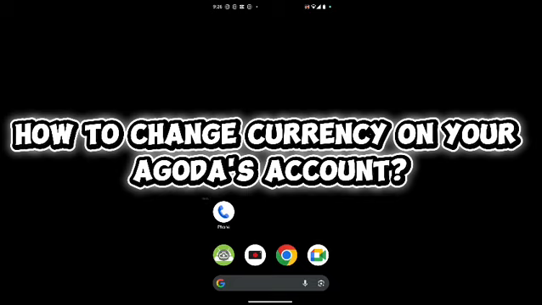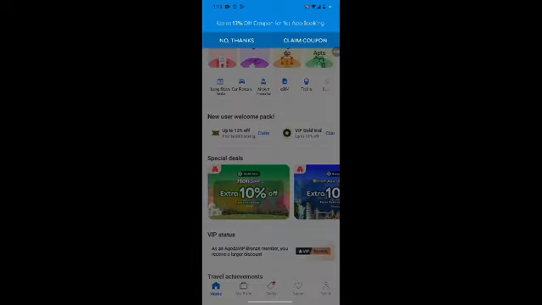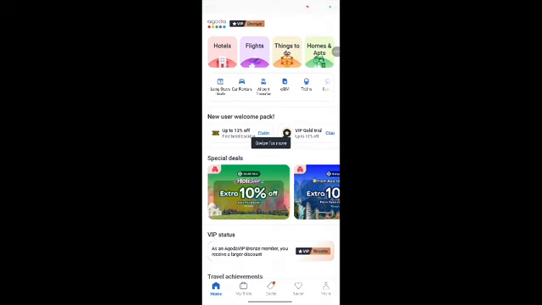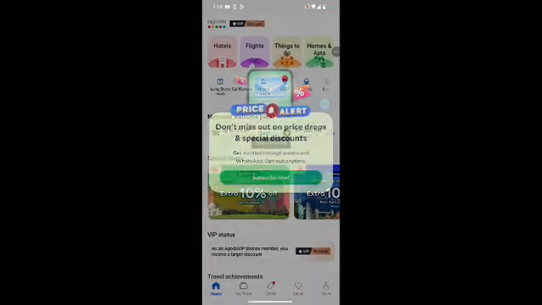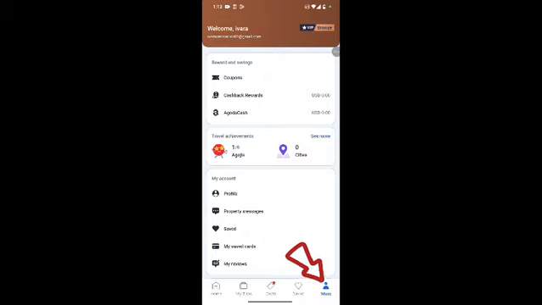To change your currency on your Agoda's account, firstly go ahead and open your Agoda application on your device. The home page of Agoda application will be displayed on the screen. From the home page, tap on More option at the bottom right corner of the page.